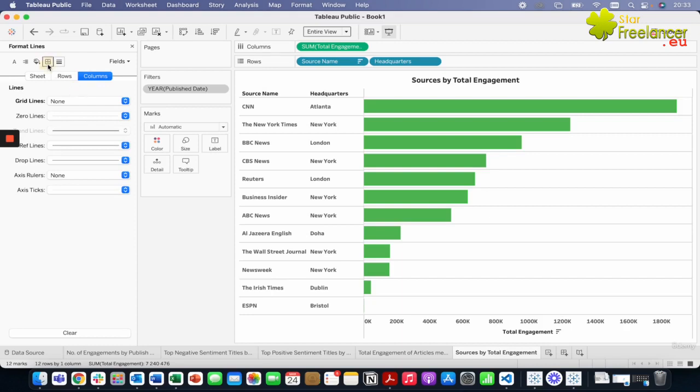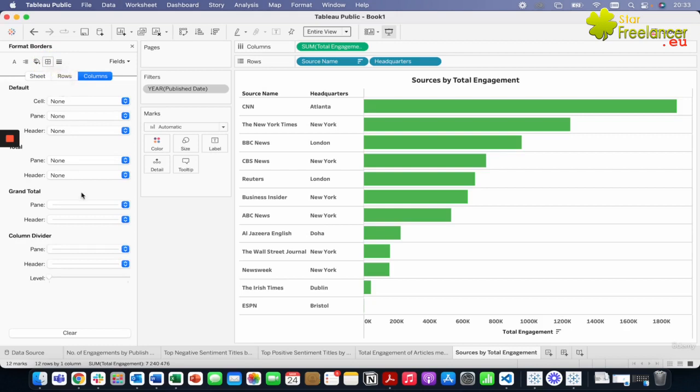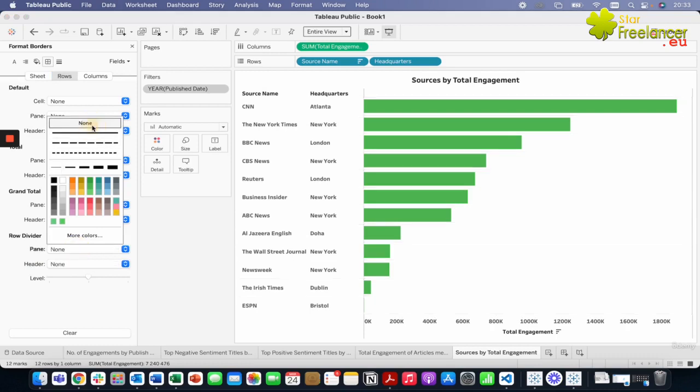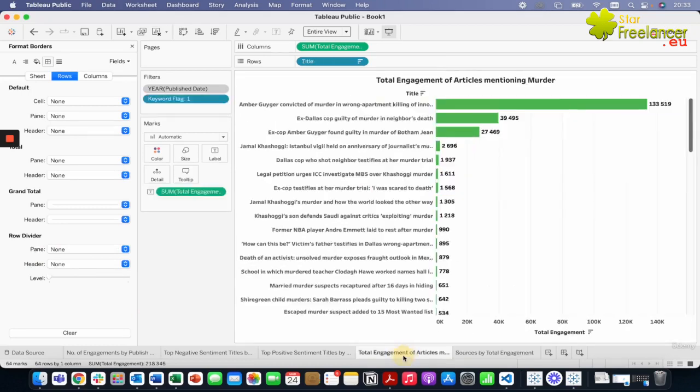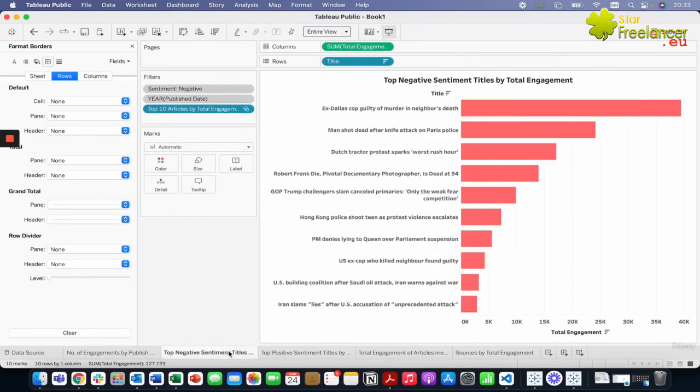And then go to cells. So this next one here. And go to rows. And where it says row divider at the end, let's remove that. So where it says pane, select it and say none. Okay, perfect. All right. And I think that's it for all the graphs.